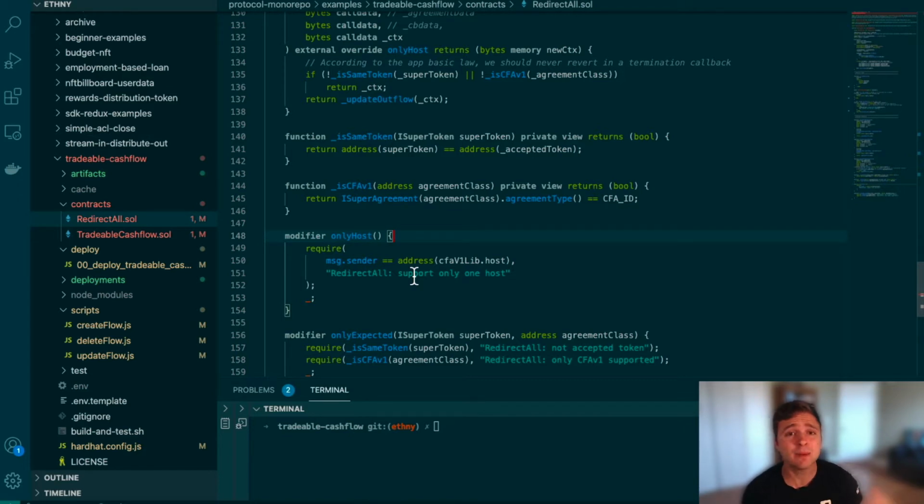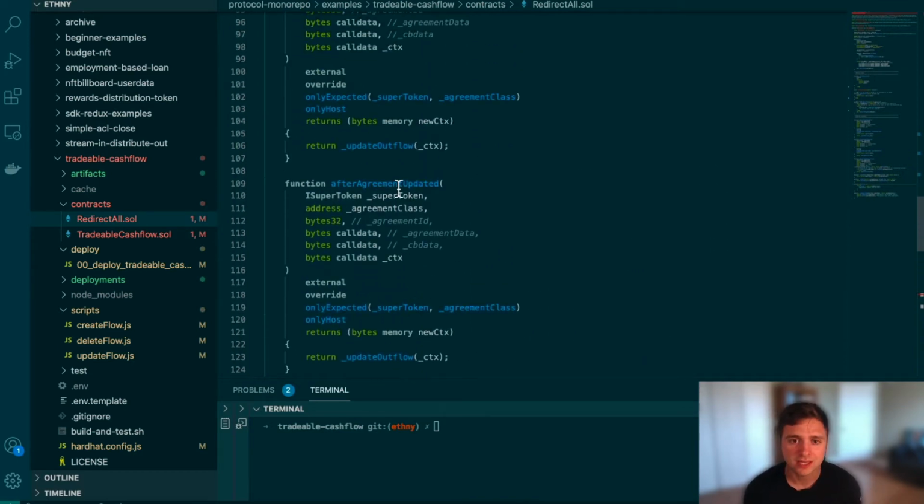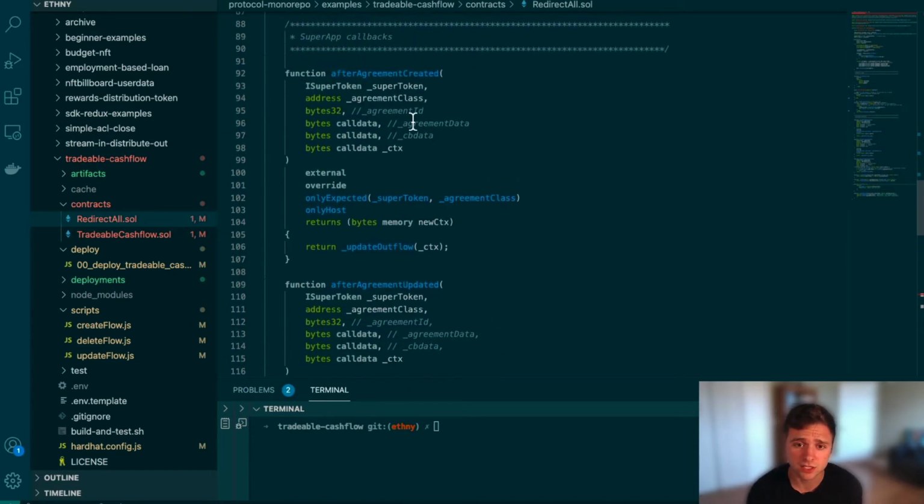Because if we allowed anybody to come in and call the after agreement updated function, it's going to create unintended behavior and potentially a very large security risk for us. If we were to allow this inside of our own application here, it would mess with our logic and make the contract somewhat insecure. So we don't want to do that. We want to be careful about who can call these callbacks. That's where the onlyHost comes from.